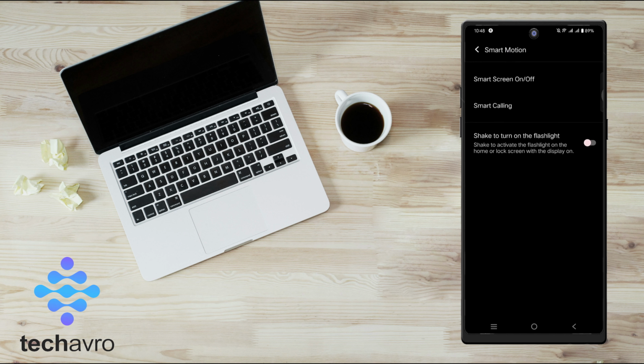If you want to enable shake to turn on the flashlight, you just have to turn on the button. By this, if you shake your phone, your flashlight will be automatically on. That's it. So this is how to enable shake to turn on the flashlight in your Android phone.